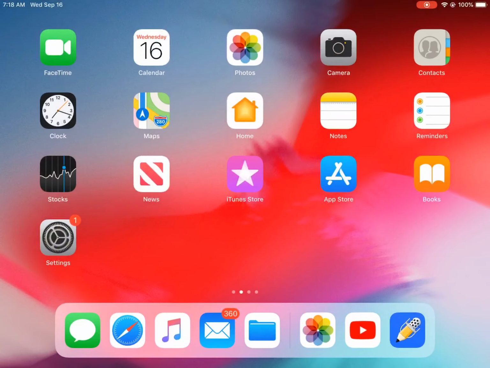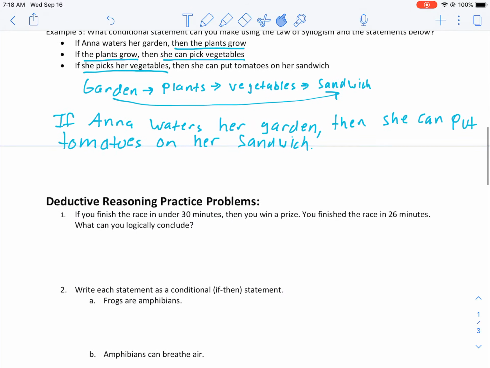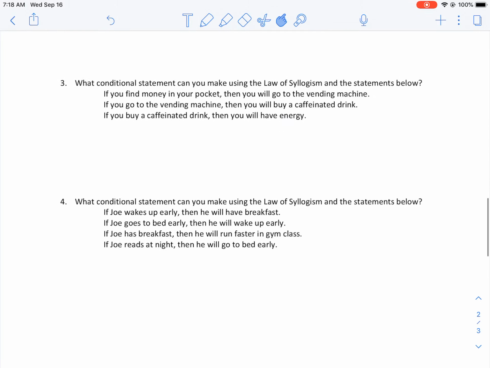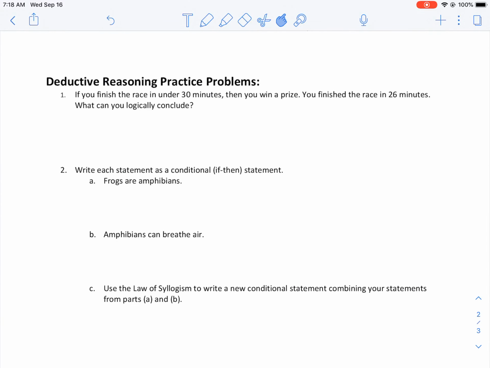So basically, what's going on is if you give a mouse a cookie, then this happens, then this happens, then this happens, and it creates a chain reaction. All right. So that's going to be important for your practice. So go ahead and start your practice. If you have any questions, we can always go over them the next time you're in class.